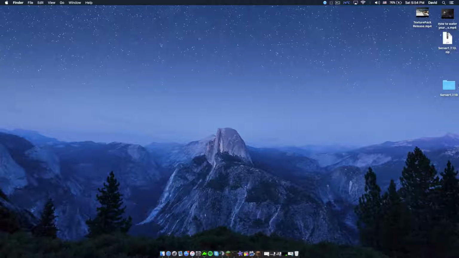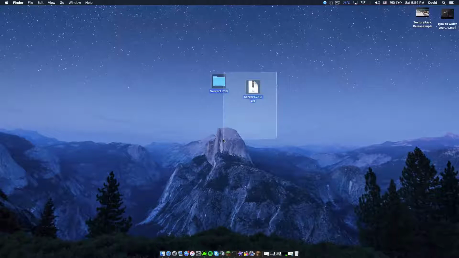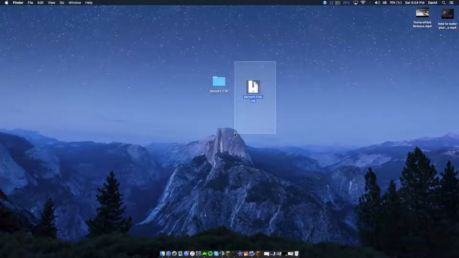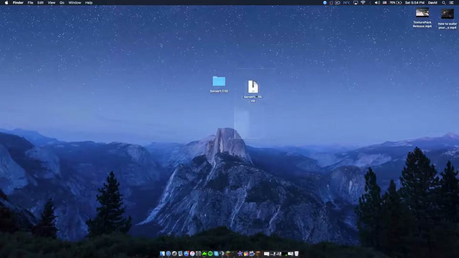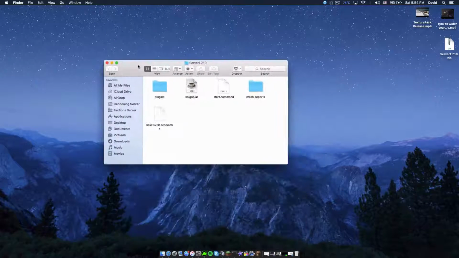All right. So the first link in the description is a download, and it's going to be a zip file. Hopefully you know how to unzip. I know on Windows you download and unzip or unrar, I have no idea, but on Mac you can just double click it, then it's going to give you a folder like this, server 1.7.10. You can open it up, right? This is going to be it.